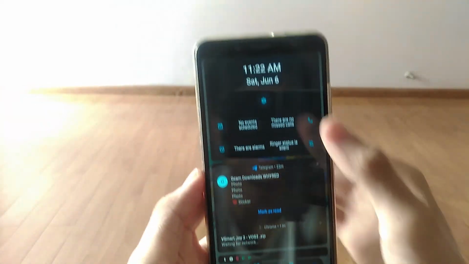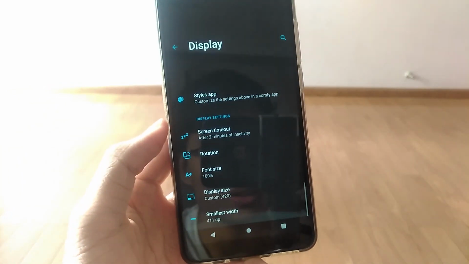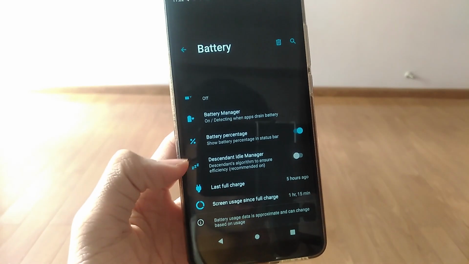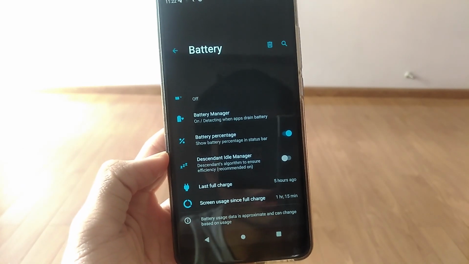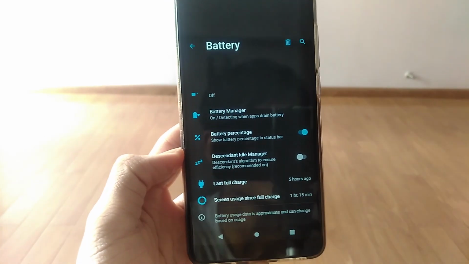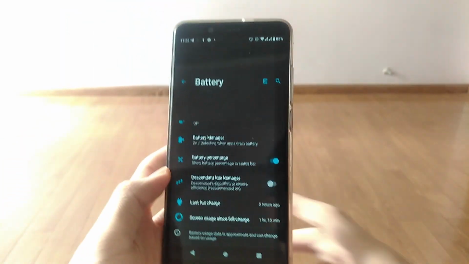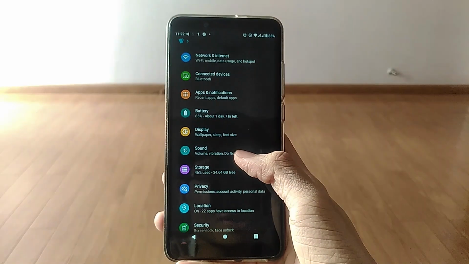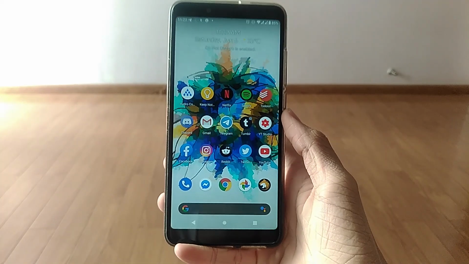One more thing I want to talk about is the Descendants system. Now if you go into battery, they do have an option where it will use AI to ensure efficiency by, let's say, warning you of battery usage, or if you use your phone too much, it will also notify you of that. Yeah, so that's all the stuff that you could expect from this ROM as new features.